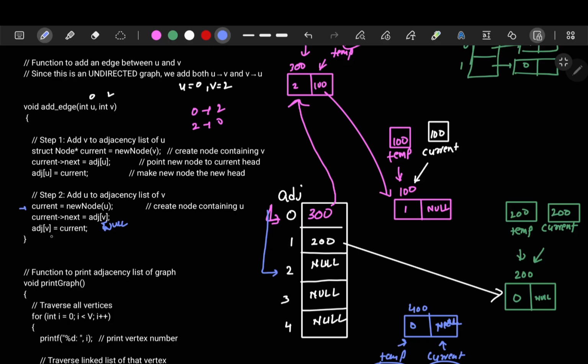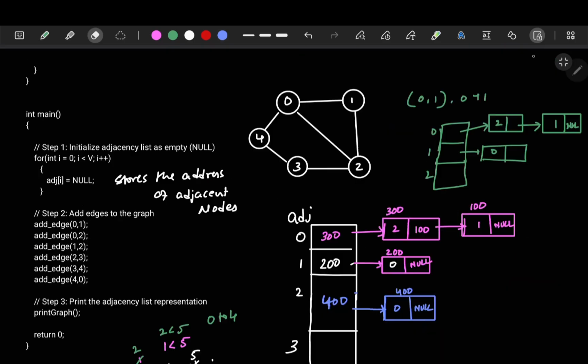Fine. Now next part is current. What is current here? Current is 400, right? And this 400 is assigned to adjacent of V. What is adjacent of V? Adjacent of 2. That means I'm talking about this part. So here I will put 400. Then this will connect to this particular memory location. So this is how the adjacency list is created. When you rewrite it, you can clearly see that 2 is connected to 0. That means 2 is adjacent to 0, right? So I will rewrite it again.